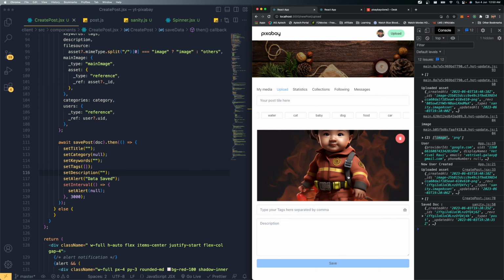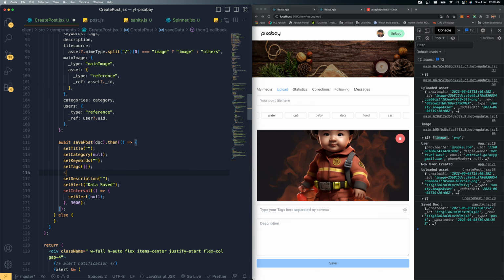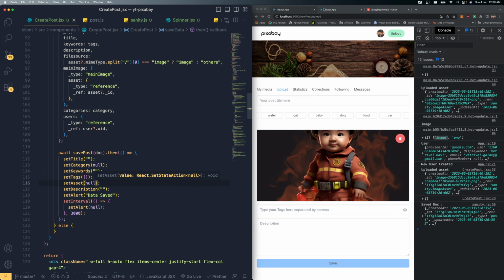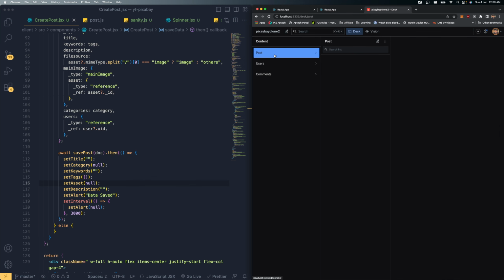and I think I forgot to remove the asset. Yeah, everything is removed except the asset. So I need to remove the asset. Set asset into null. So let's go here and let's go to the post. Now a new post should be created.